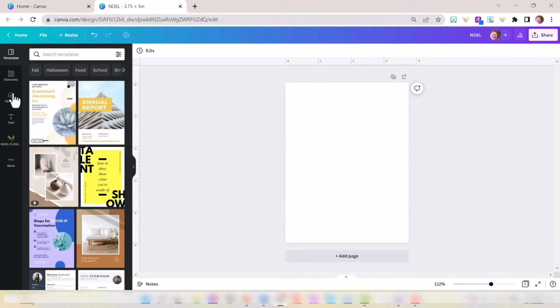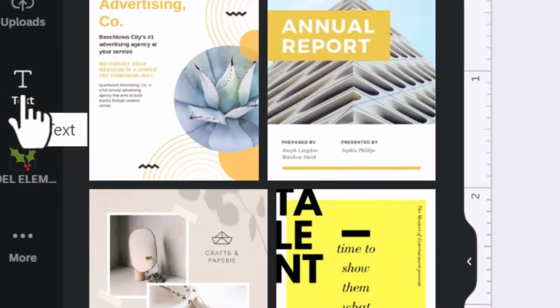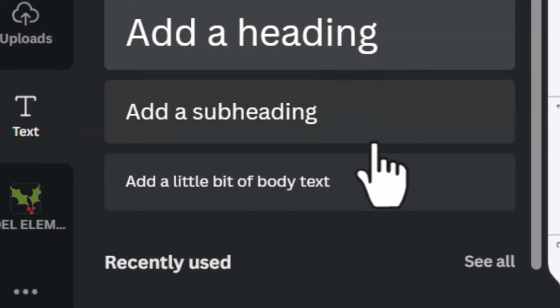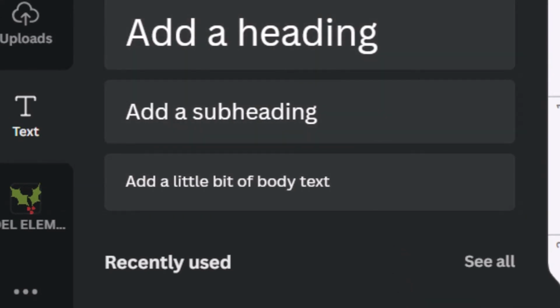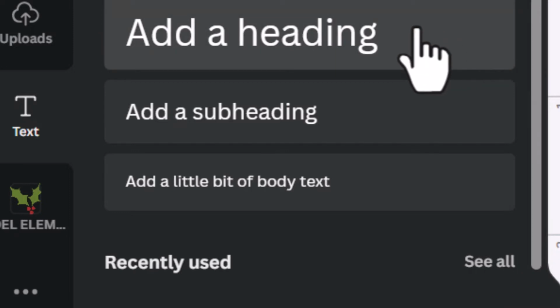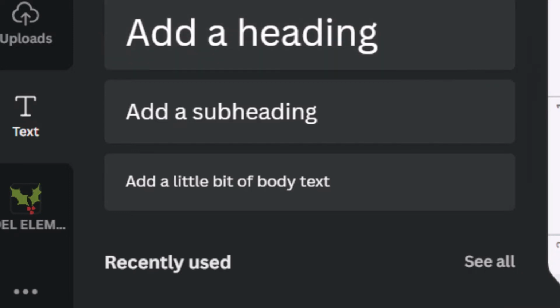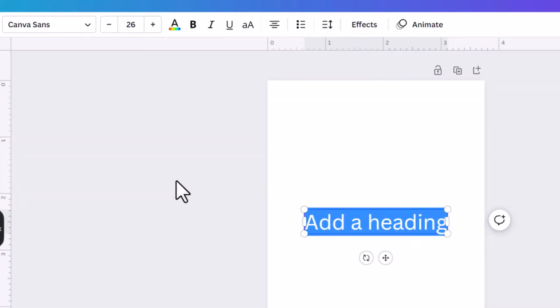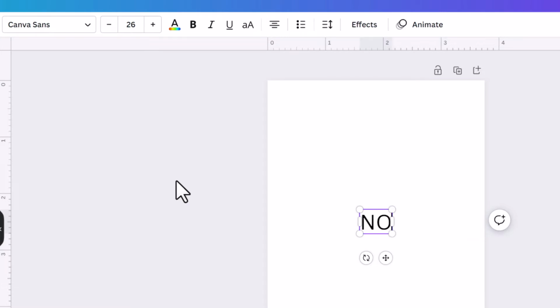And so to type that out, we're going to go over here to where it says text with the big T. And there's a lot of options that they give you here, but I don't want to confuse you with them, so we're just going to do add a heading because it is the biggest we can put in here. So I'm going to put it in all caps, and I'm going to do Noel. And as you can see, that comes out really skinny and kind of small.